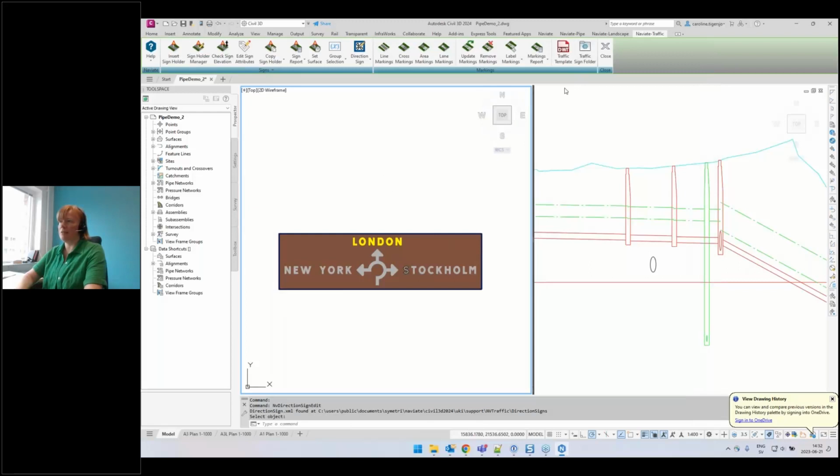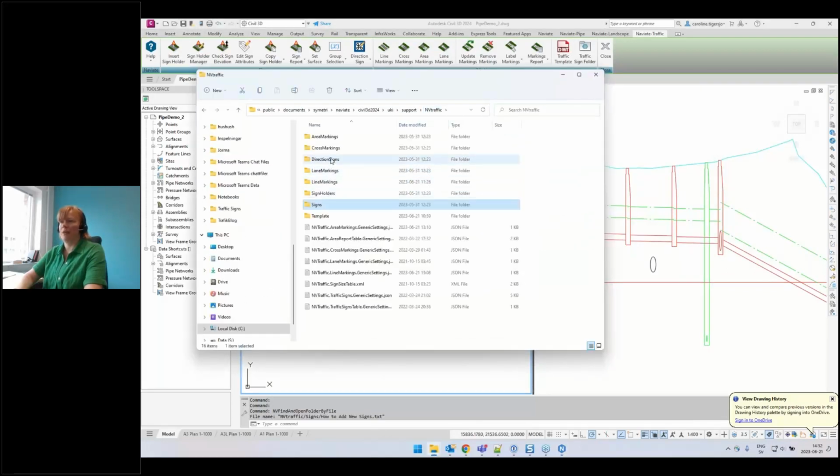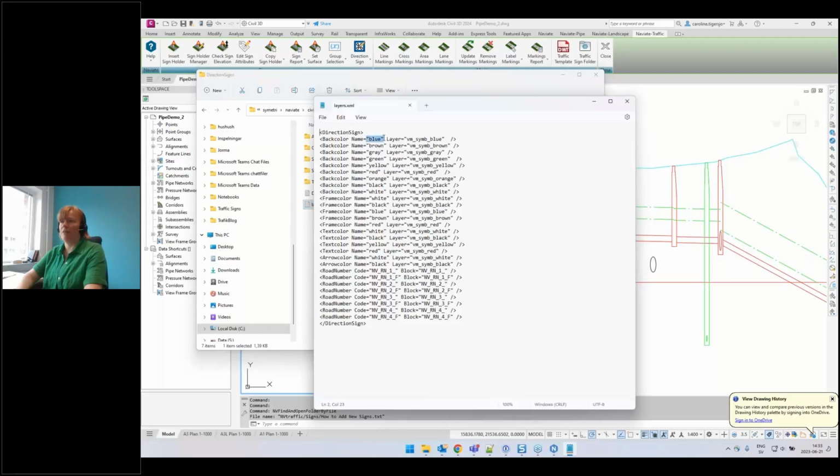This list comes from a layer. I'm just going to show you inside our support folders, where we usually store everything. Underneath direction sign, there is now a list for layers. Inside here is where we have specified the name and then what layer to use. You can have any layer you like. Just know that these layers need to be inside your drawing. We don't create them, but we use them inside the drawing. So they need to be defined inside the drawing first, and then we'll use them for our direction sign functionality.